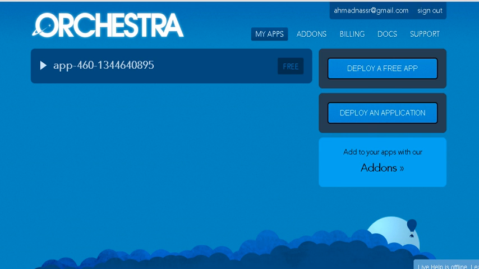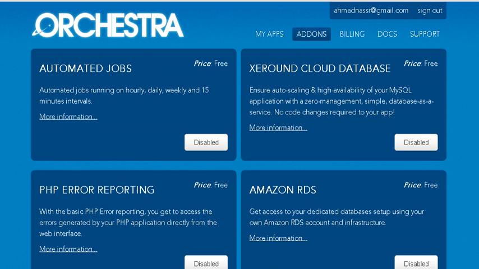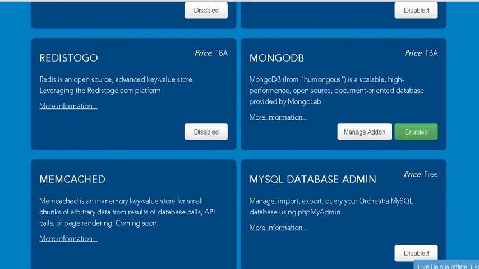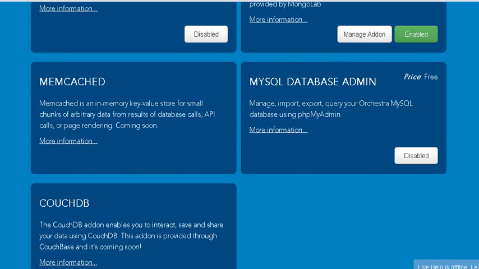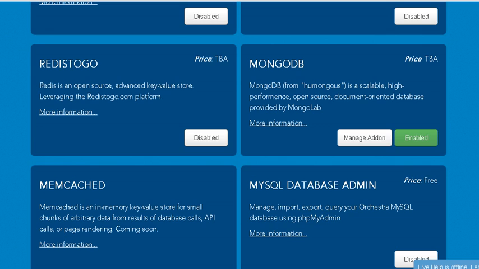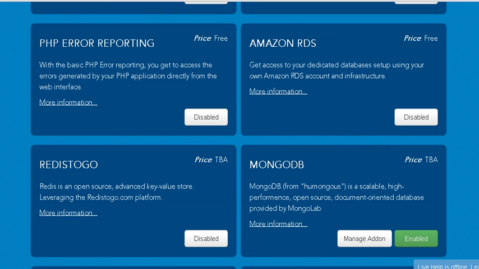And after you create the app, there is a nice div here called add to your apps with our add-ons. So you can just double click on that and we can go to the next page. Here you can manage a lot of databases like CouchDB, and here we want to make a connection with MongoDB. So instead of using the local server, we're gonna use an online cloud based server. So just click on enable, and after that you can go to manage add-ons.